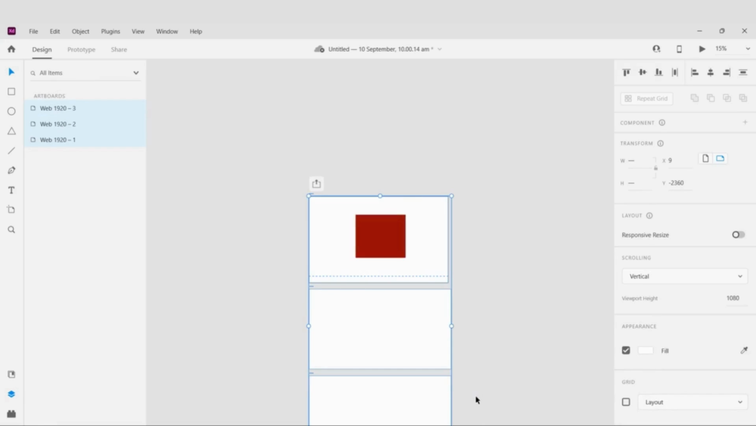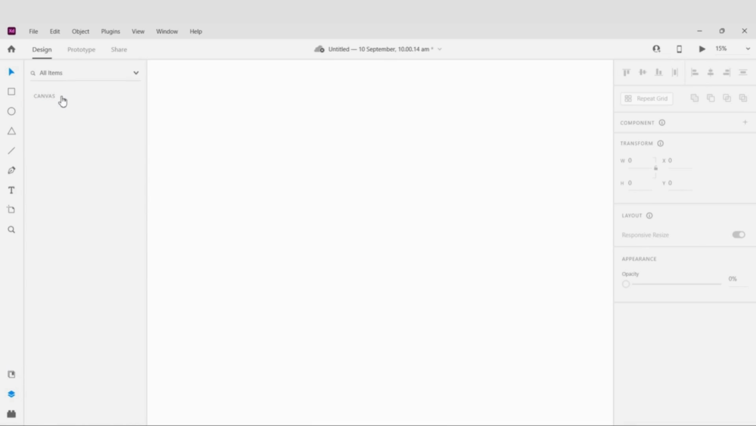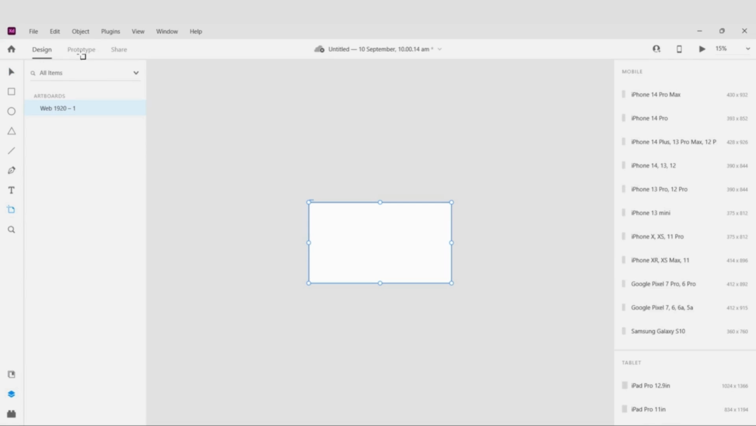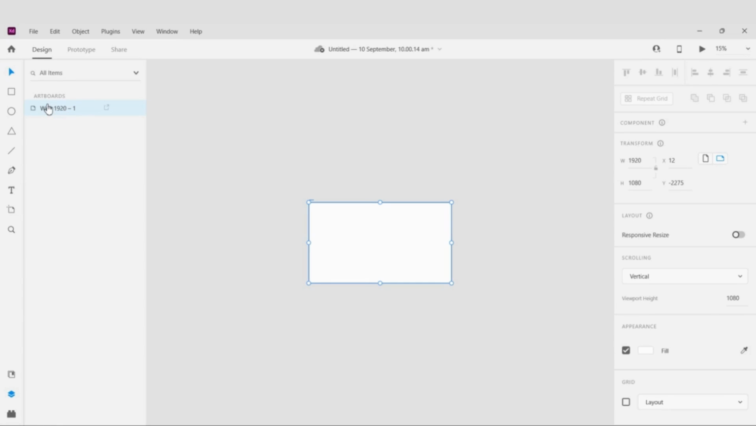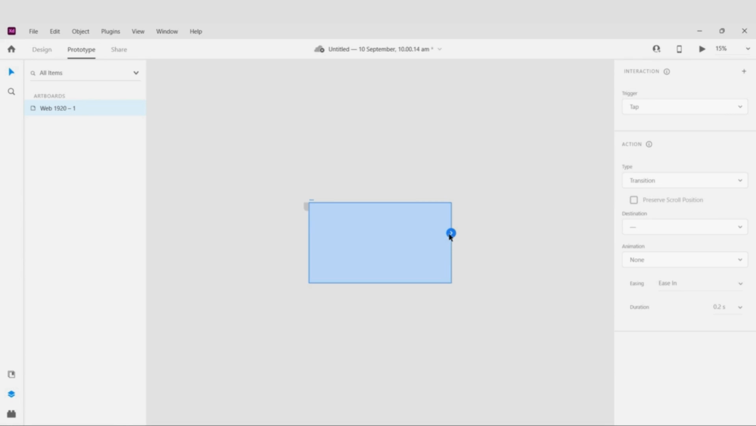Prototype and design tab. At the top of the screen you will see two tabs, design and prototype. The design tab is where you create your layout and visual elements. The prototype tab is where you can link artboards together and create interactive elements like buttons and transitions.